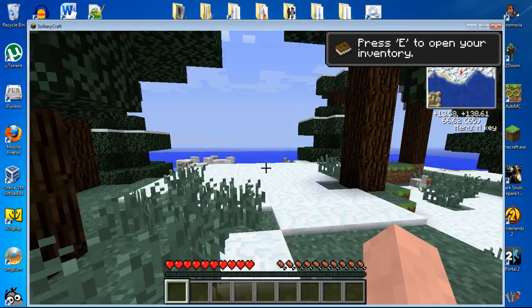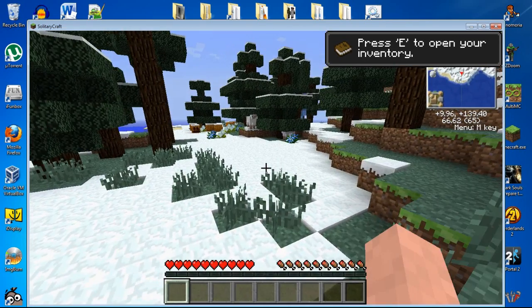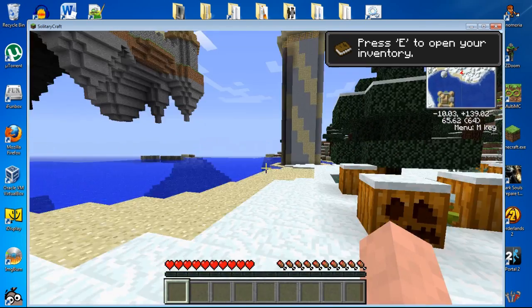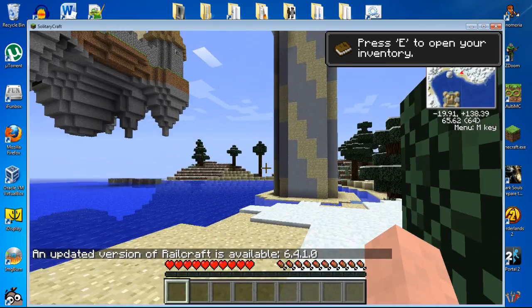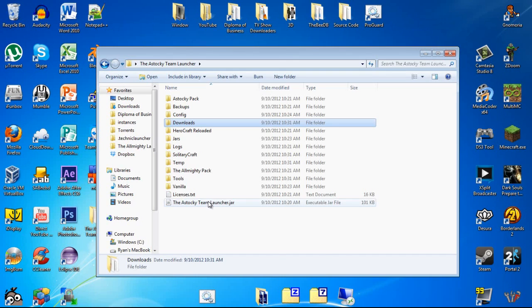So yeah, that's pretty much the overall install process, how to install, where to put files for the Astocky Team launcher. Ooh, castle in the sky. Nice. So yeah, that's pretty much it.